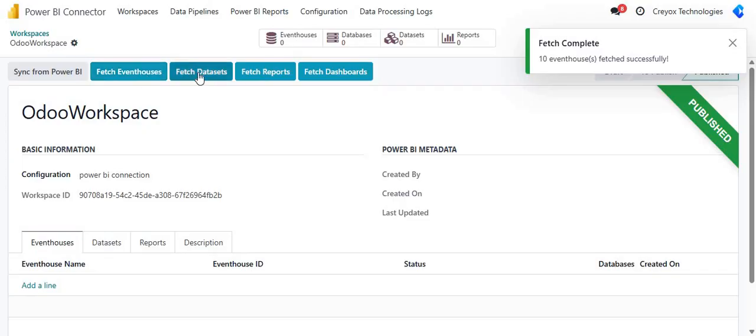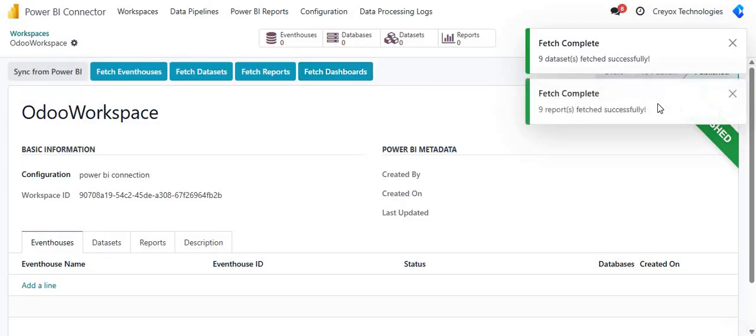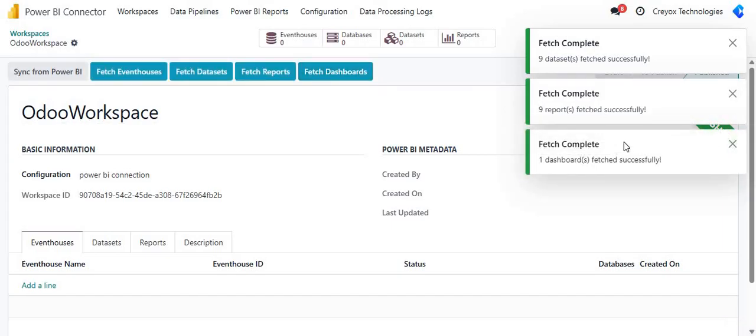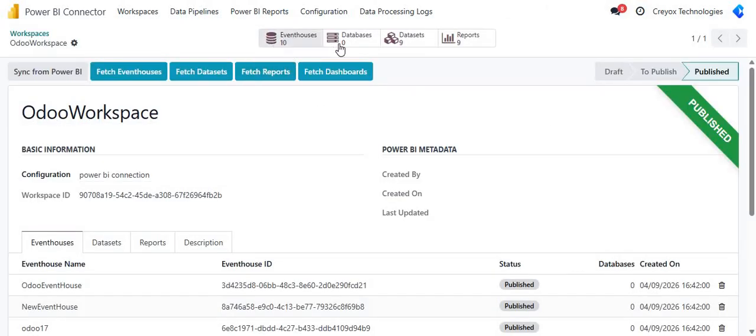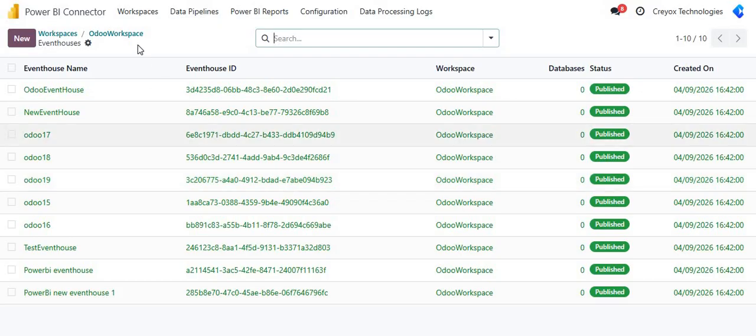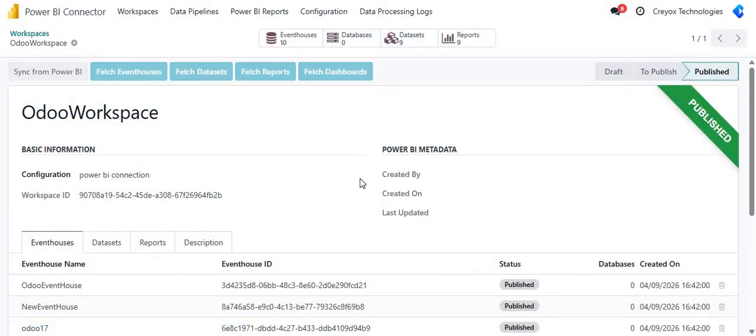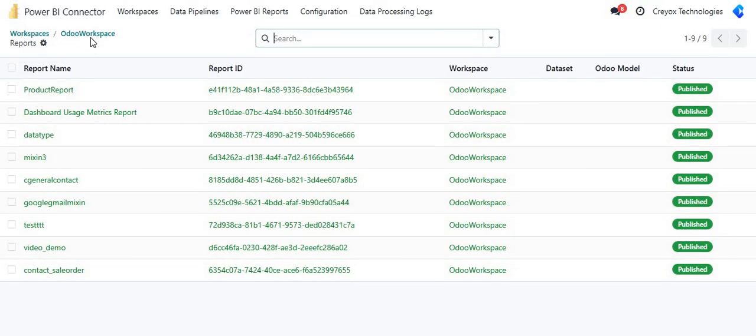Clicking on this event house, fetch data sets, then fetch reports and fetch dashboards, you will see the number of records fetched from Power BI online to Odoo. Then after refreshing the page, here in the smart button you will see the number as well. This Odoo workspace has 10 event houses, 9 data sets and 9 reports.